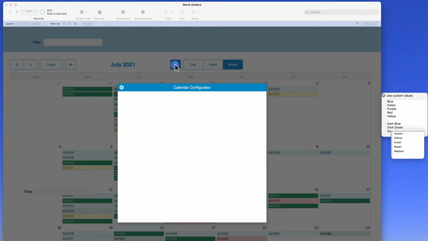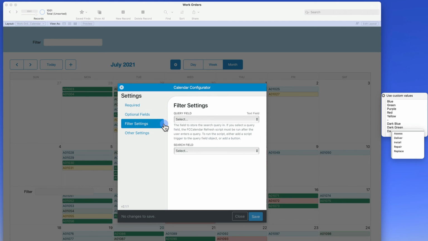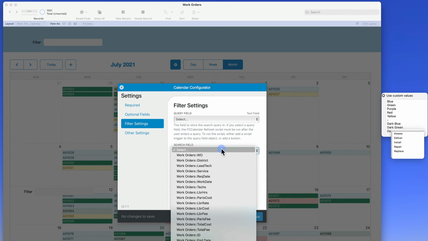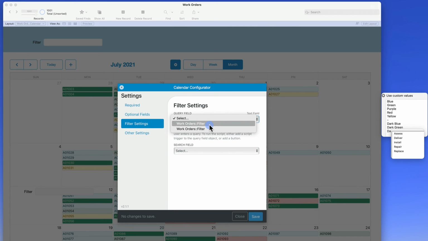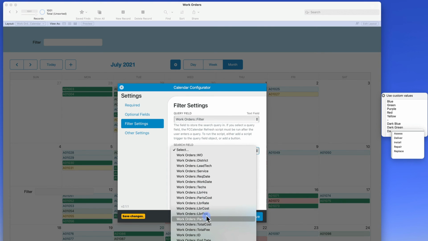So I'll go here under options and look at filter settings and the query field or the search field. So let's read the difference between the two. The field to store the search query in: if you select a query field, the FC calendar refresh script must run after the user enters a query. To run the script, either add a script trigger to the query field object or add a button. And then the search field is here. So we really do need both. The query field is going to be the filter. I'll call it the work orders filter, and the search field is going to be lead tech. That's what we wanted to search through.